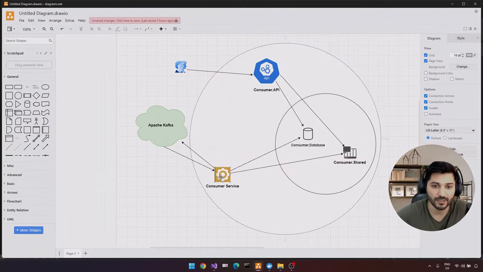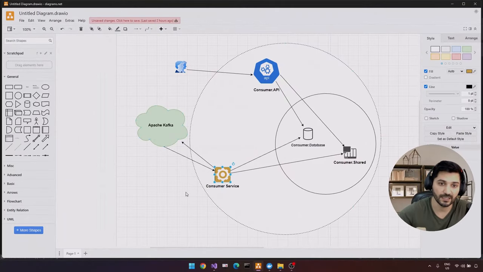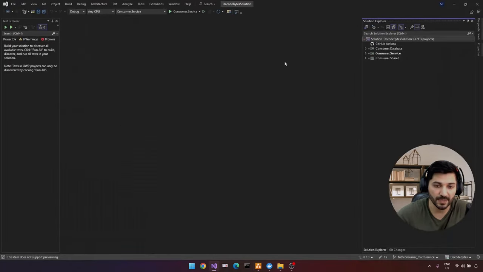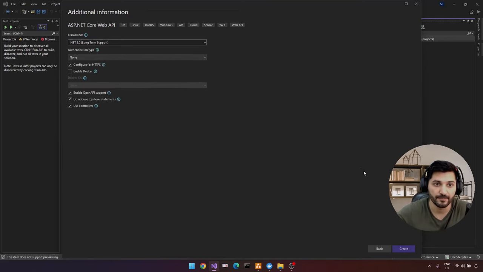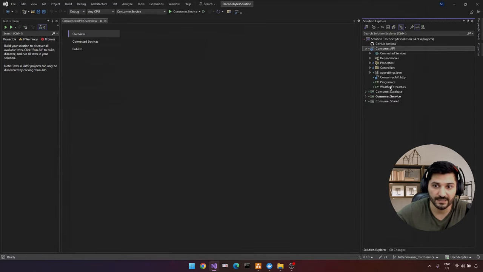So far, we developed our consumer service that's responsible for consuming data from our Apache Kafka. We developed our consumer database and consumer shared. Now it is time to build consumer API. This is going to be our web API, and its responsibility is to provide consumer data for our third party services, our clients. Okay, let's right click, add new project. From new project, let's select ASP.NET Core Web API. And let's add our path, consumer, our folder, and it is going to be consumer.api. Okay, let's use the default settings here.